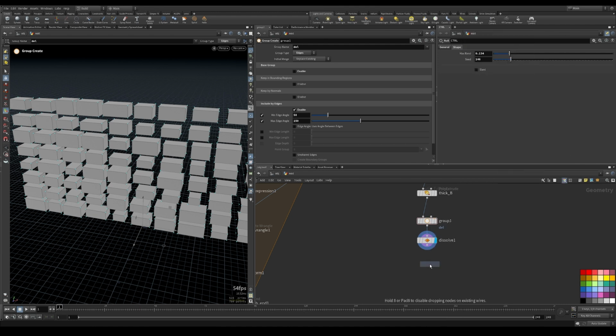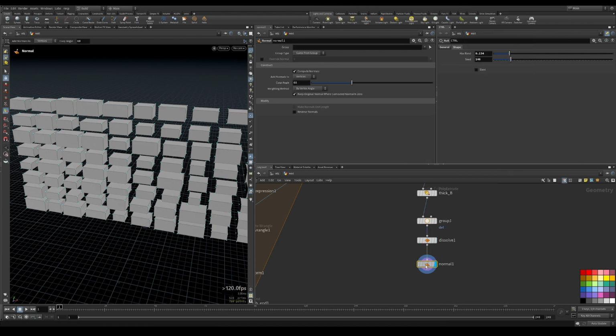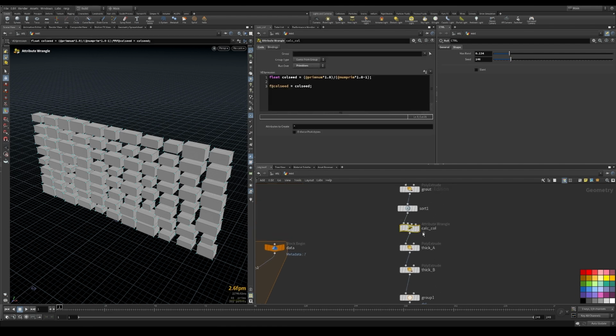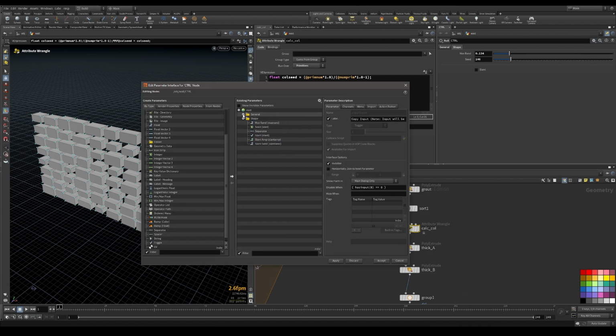Let's also take a normal node because now we are going to calculate the bevel. And also for the bevel, we want the possibility to be different value between bricks and also between points. But actually before, let's update our controls. So edit parameter interface, close this one.